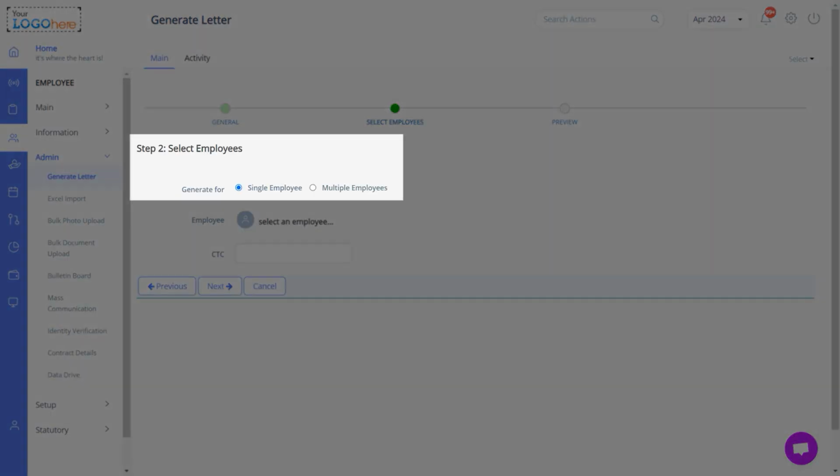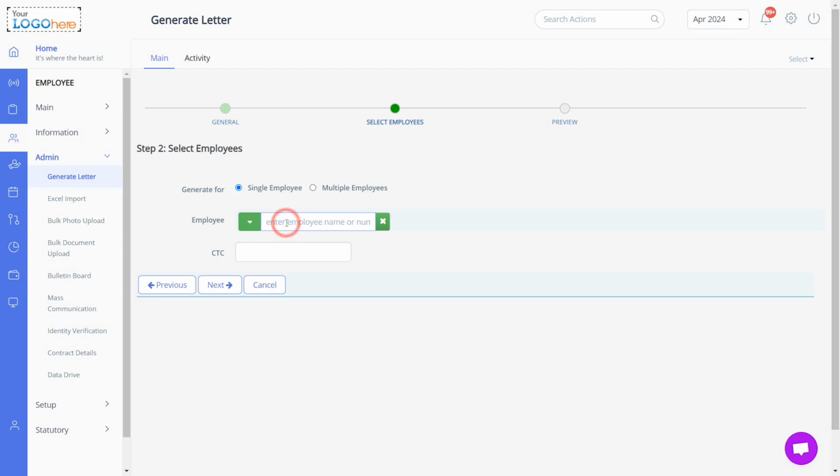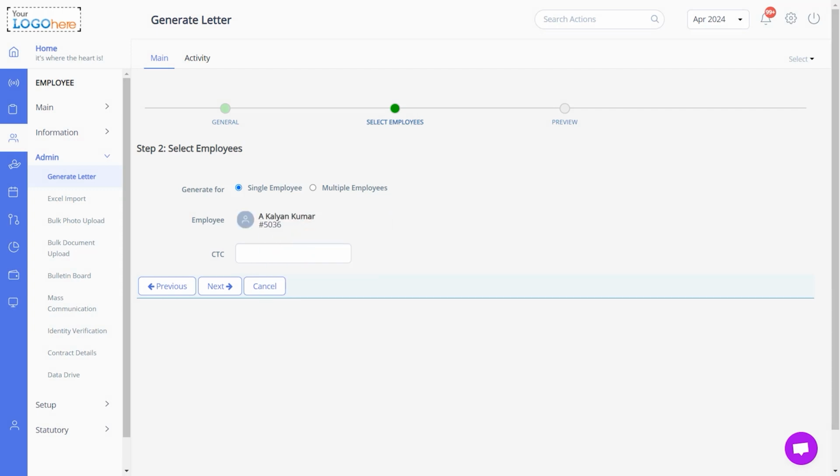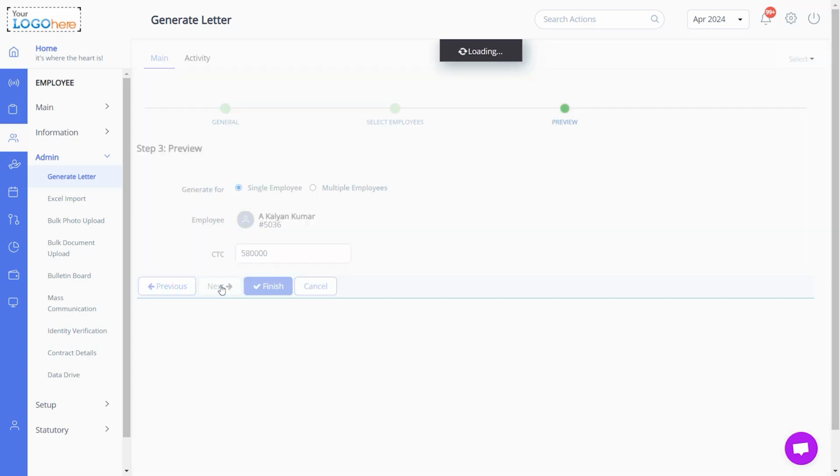Under Select Employees, you can either generate the letter for a single employee or multiple employees. Now select an employee from here and fill in the other details if there's any. Click Next to preview the letter.